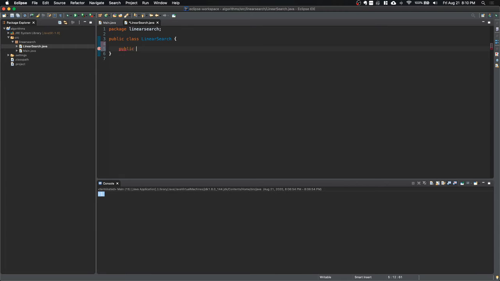This is going to be public. It is going to return the index number, which is going to be integer. So the return type is going to be int. And I'm going to simply call this method search.